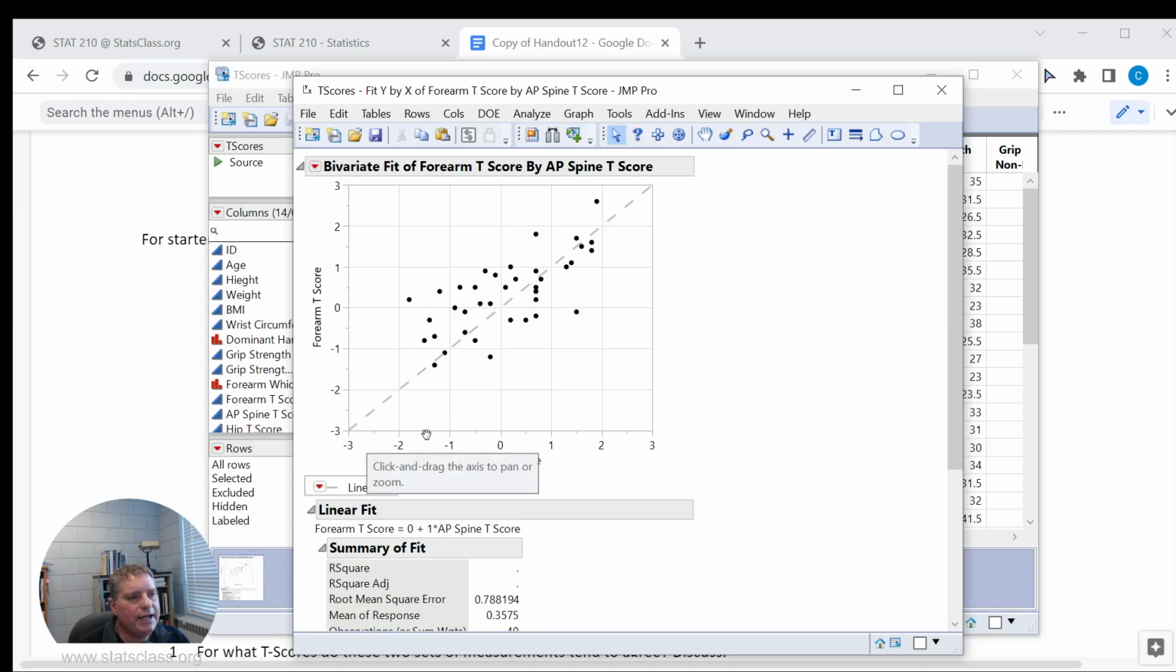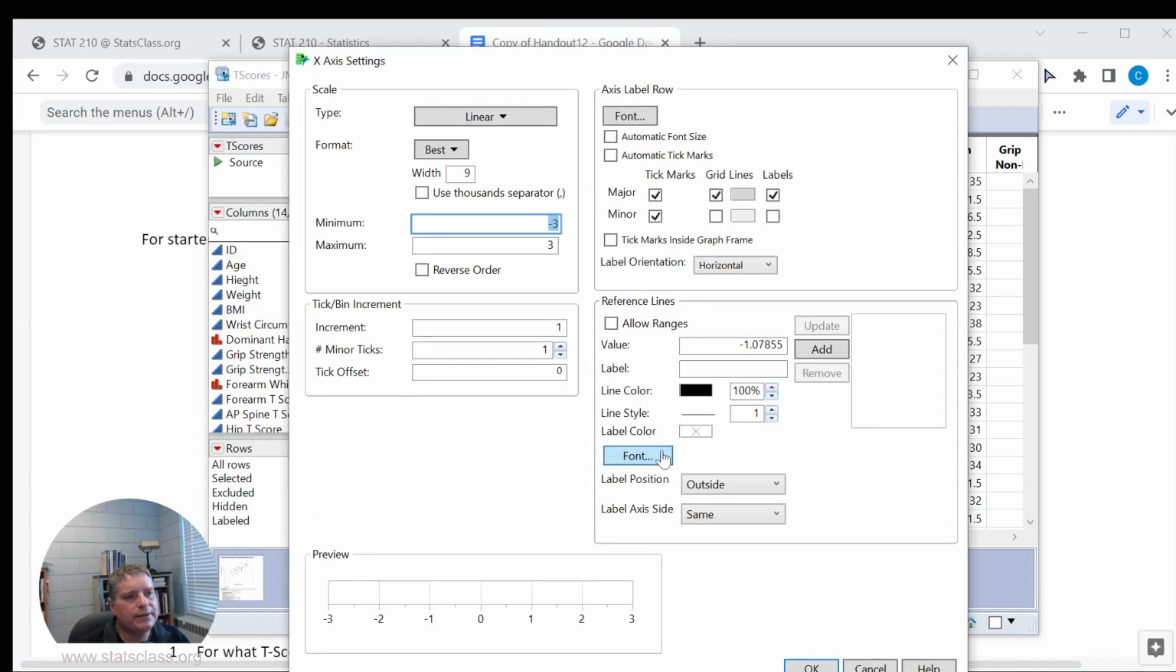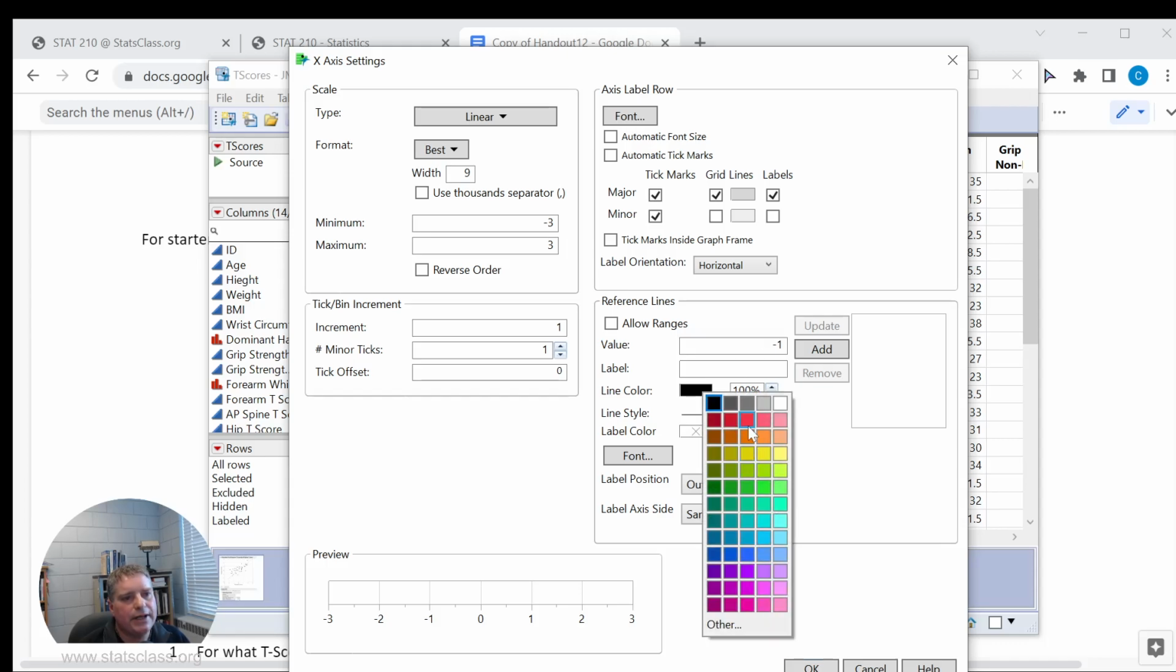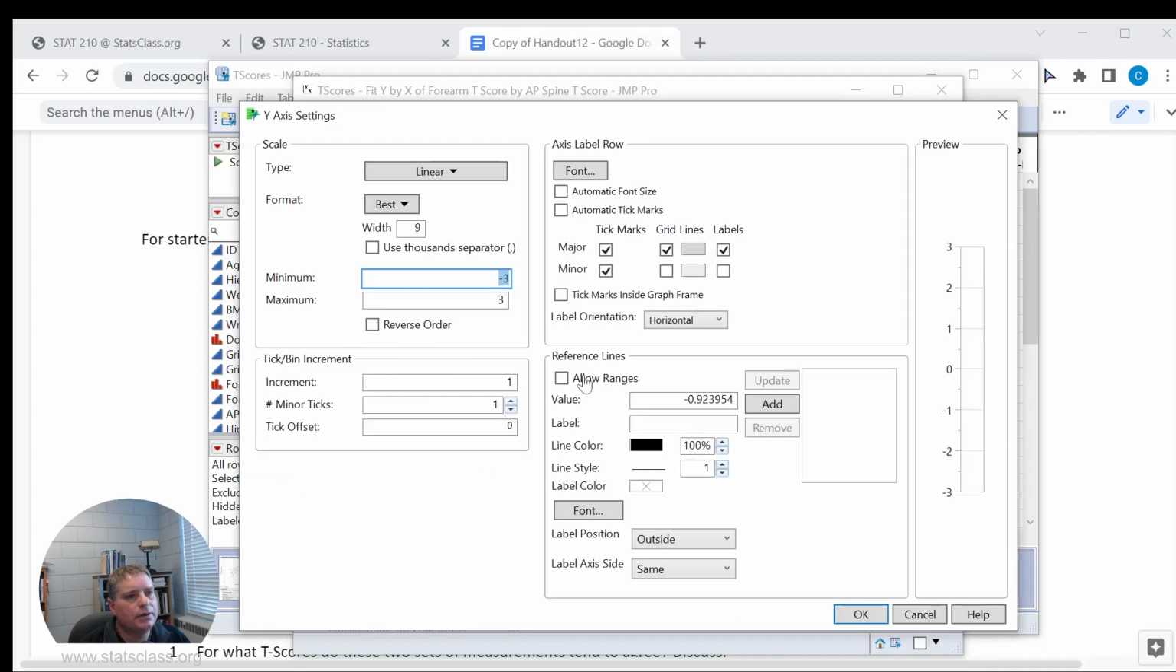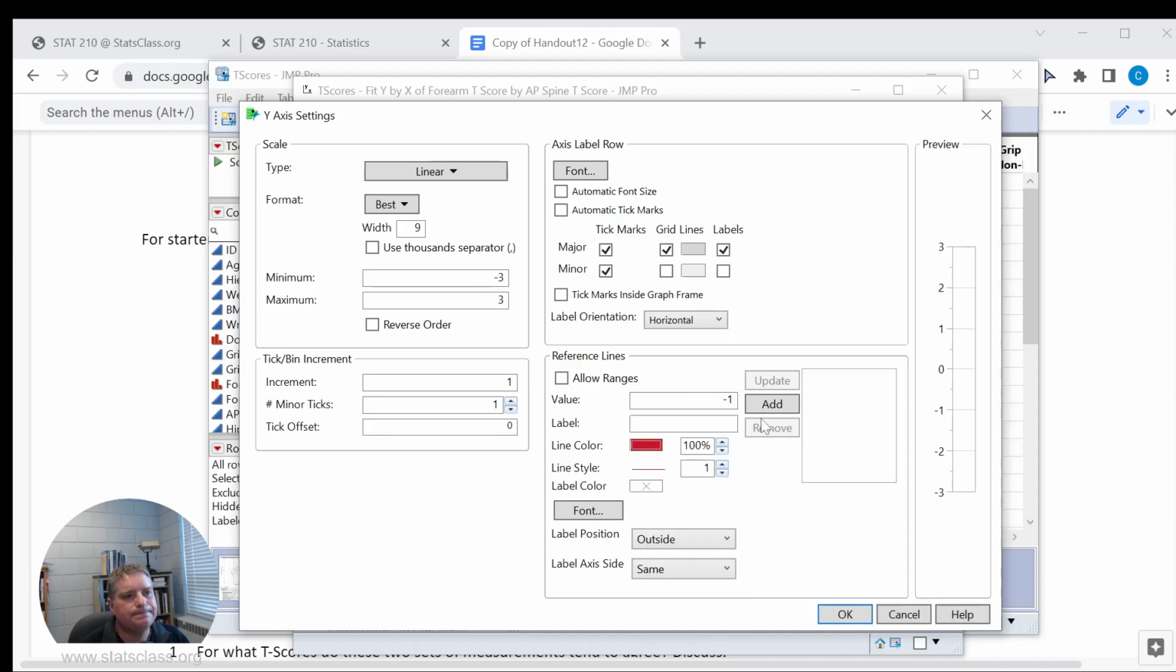Now -2.5 would be here and down in this corner, right? That would be where they have osteoporosis on both the spine and the forearm. I don't have anybody down here in that corner. But I do have -1 as osteopenia. So let me make a reference line at -1 for us, and maybe make that red to have it stand out a little bit. And then make another one over here at -1, also red.